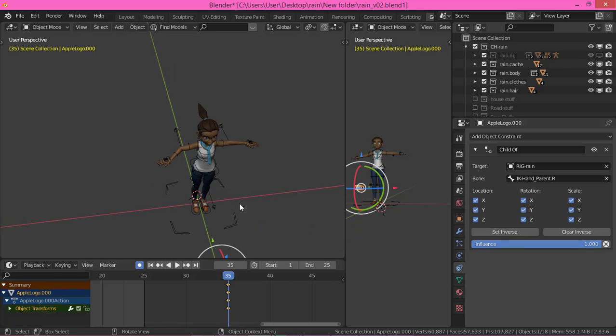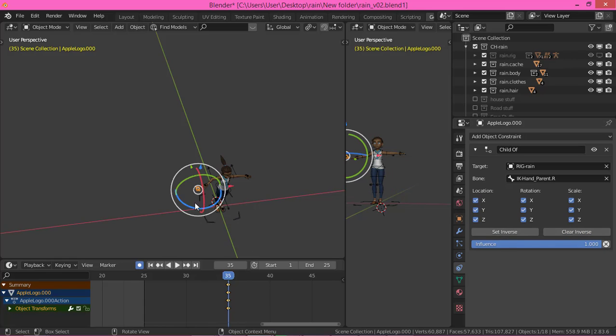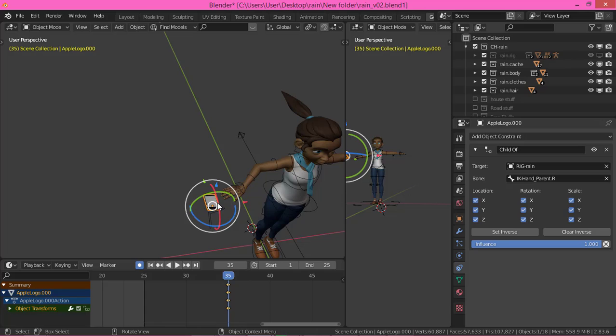If you discover the phone is no longer in its position, assuming you've placed the phone where it's supposed to be, and you discover that it jumped to another place, you can just click on Clear Inverse and Set Inverse. So it will go back to its normal place, that's to its origin where you placed it.